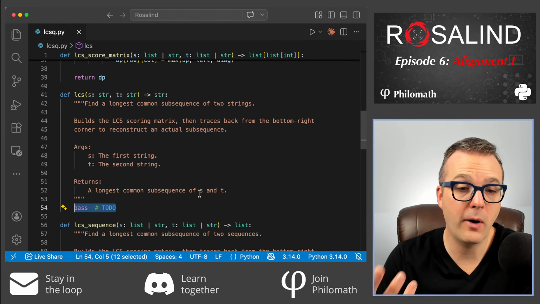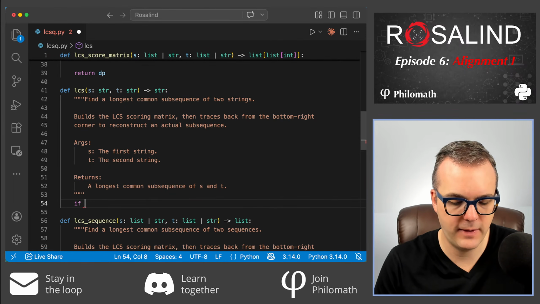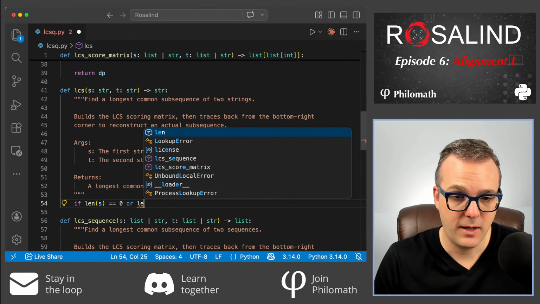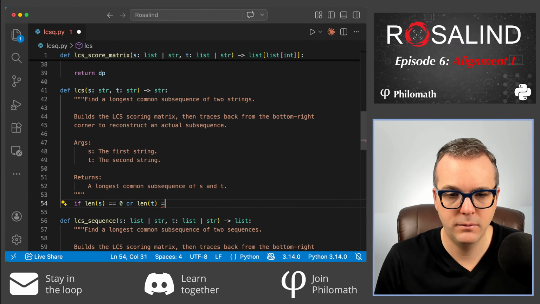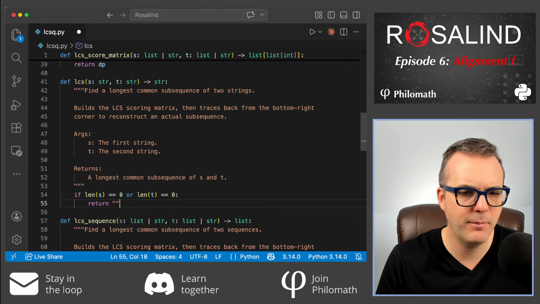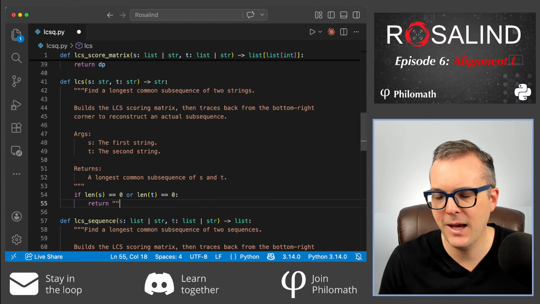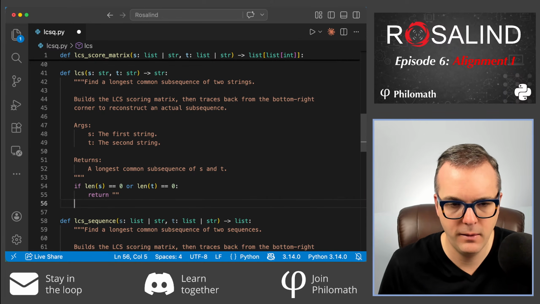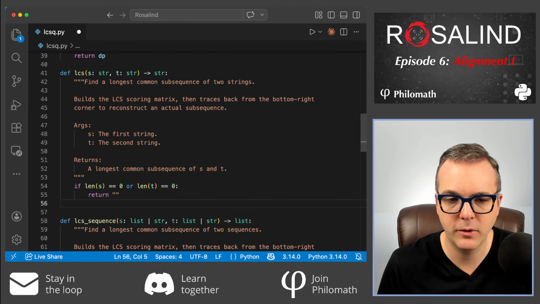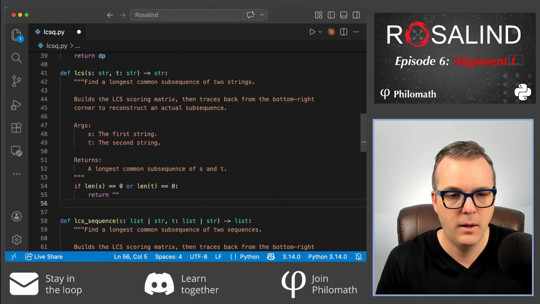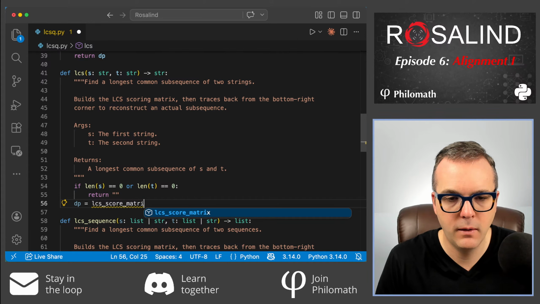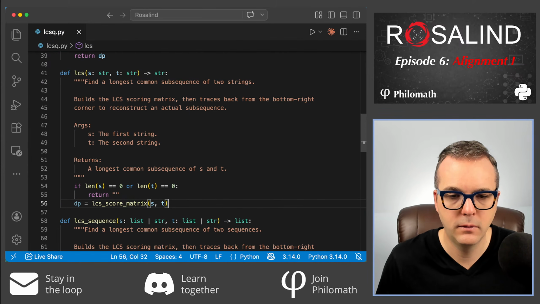So I'm going to go ahead and write the very start of this function, which is to say, well, if the length of either input string is equal to 0, then what I want to do is return an empty string. If I have an empty length string as input, it can't possibly share a subsequence with anything. So I'm going to have a quick check of that. I don't need an error message. It's fine to input a string of length 0. And then I'm going to define my score matrix of the two strings.